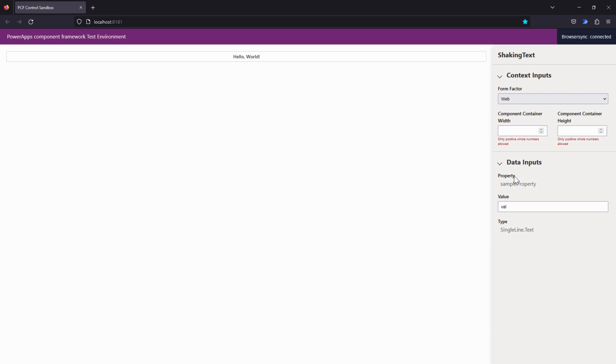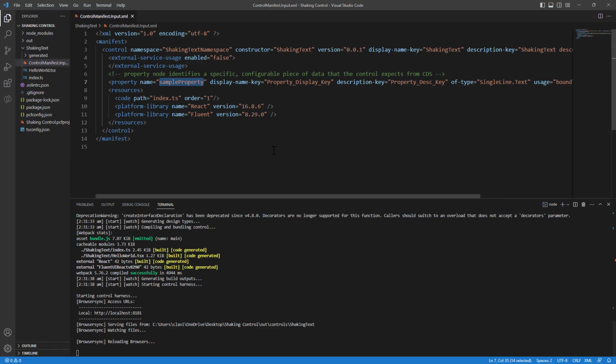So the sample property is visible out here. It's a type of input. It shows that it's a type of single line of text. So this is what your sample property is. I leave this thing running. I'll not exit it. But do we need to go ahead and name this as sample property? No, right? We need to give it a different name.